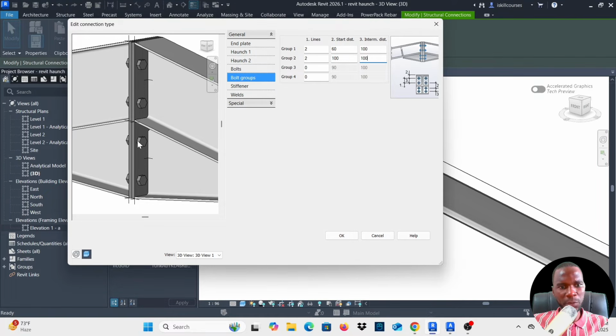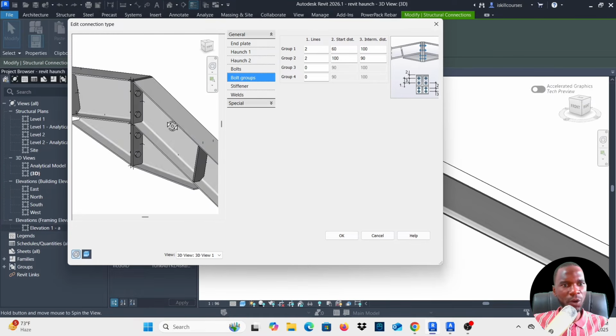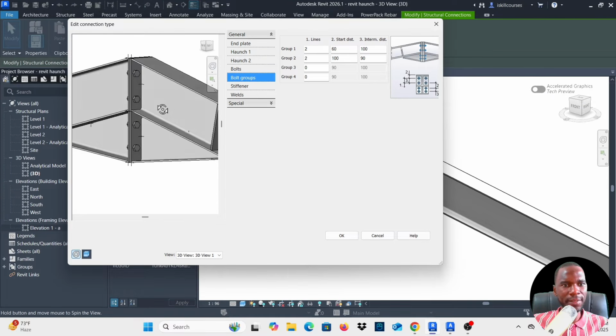Now, maybe reduce the spacing between these two. Maybe I want to have 90. Click, you see it changes. And we have configured the bolts right there.